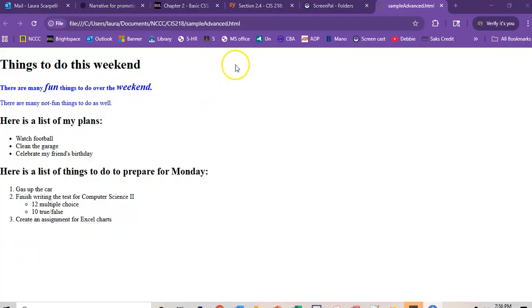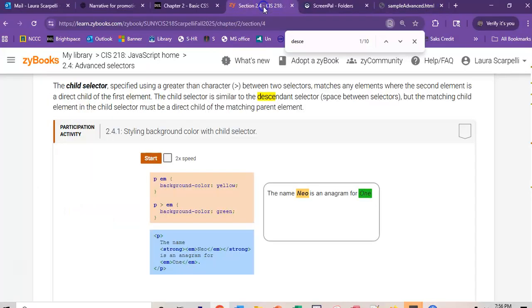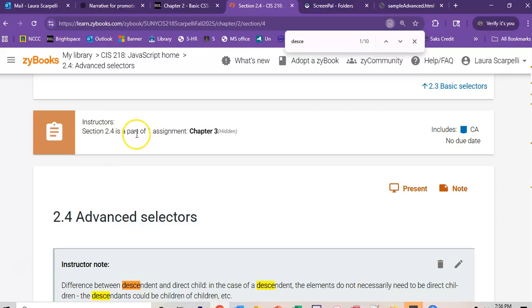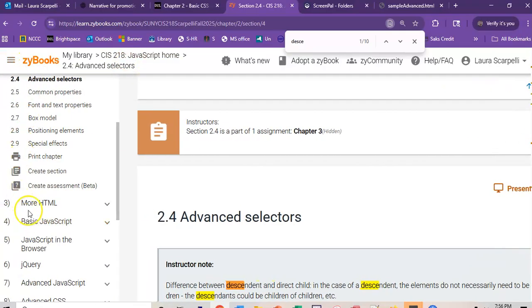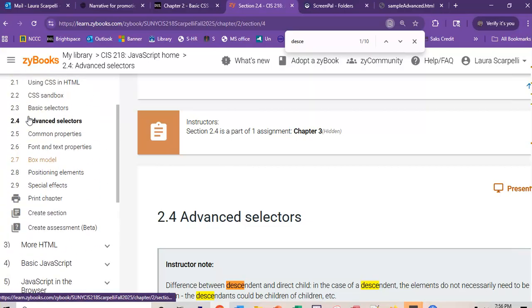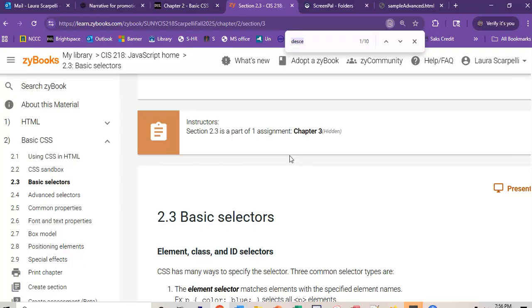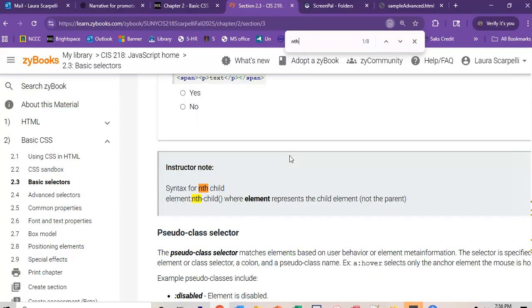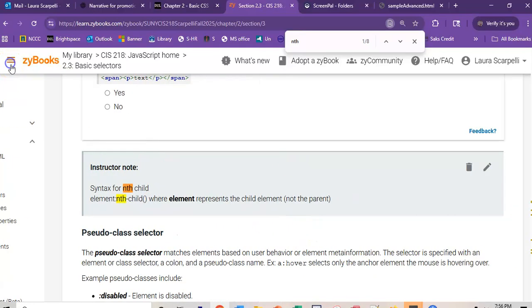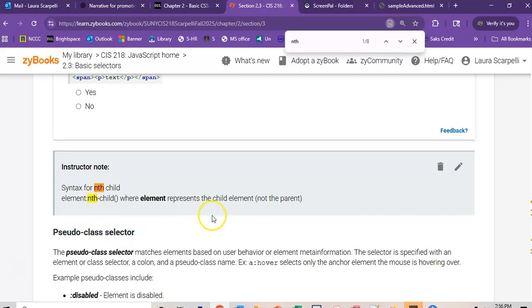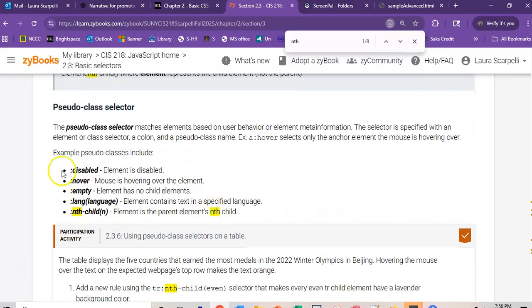Okay, the next thing I want to demonstrate is the nth child. I think that might actually be in section 2.3. I don't do too much with the nth child, but let's take a look. Yes, it's right here. So this is referred to as a pseudo class selector, but take a look at the syntax. Now I know I talked about hover in another video, but here's nth child.